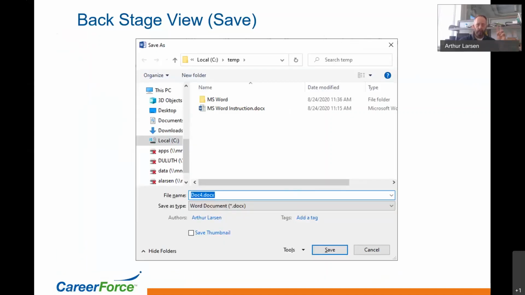I ask myself two questions. Where do I want to put this, and what do I want to call this? And both are important because if you don't answer those two questions, it will put it wherever it wants, and it will call it whatever it wants, which sometimes is somewhat descriptive. In this case, it would call it document 4. And that's not very descriptive. And then it's putting it in the temp folder. I would never put it there.